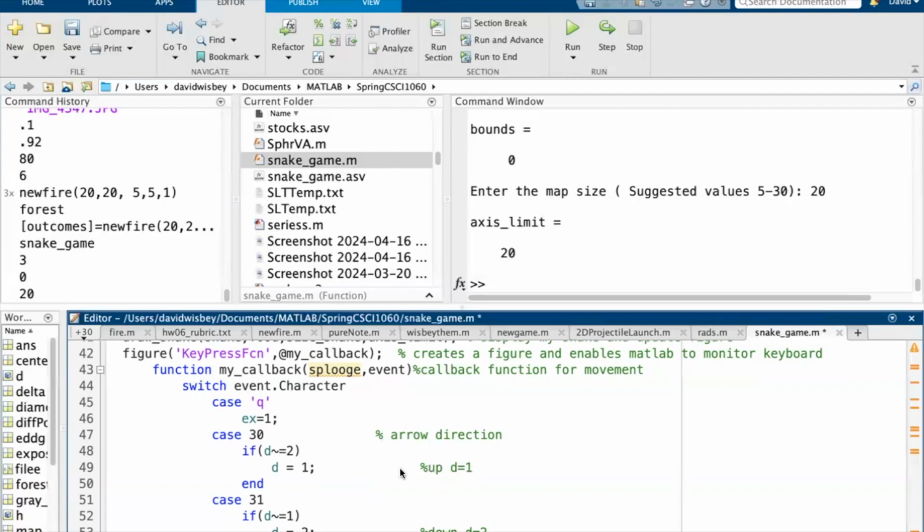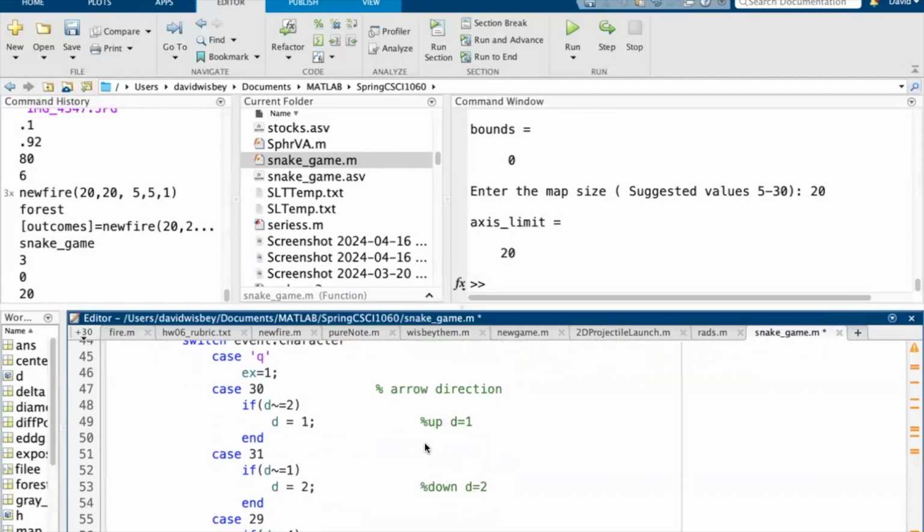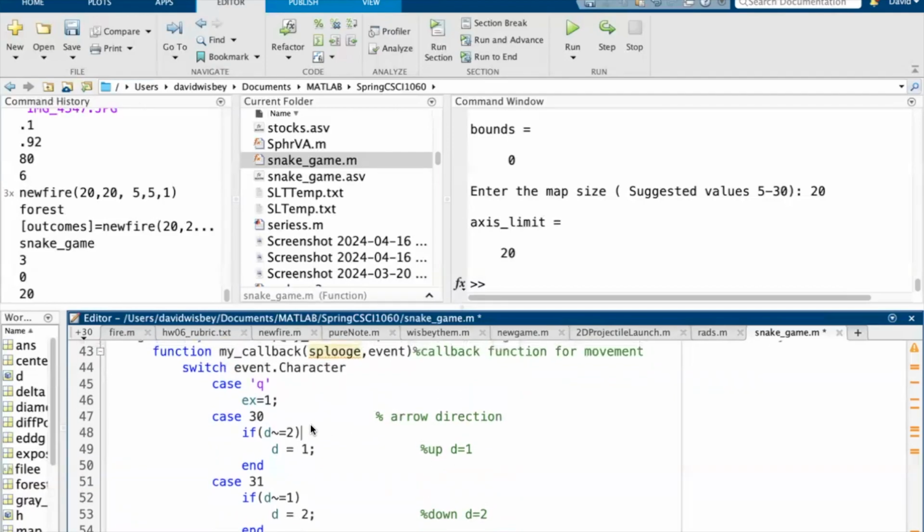And let's say if I'm moving up, D is going to equal 1. So the variable D is my direction. And it says if I want to go down, D equals 2. So what's the point of the if statement here? I say if D is not equal to 2. What does that mean?